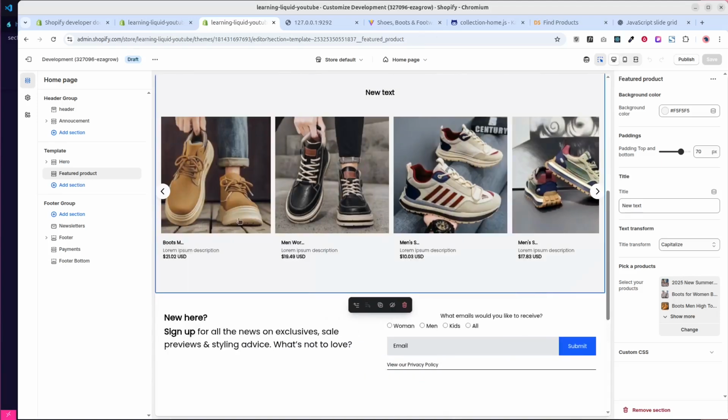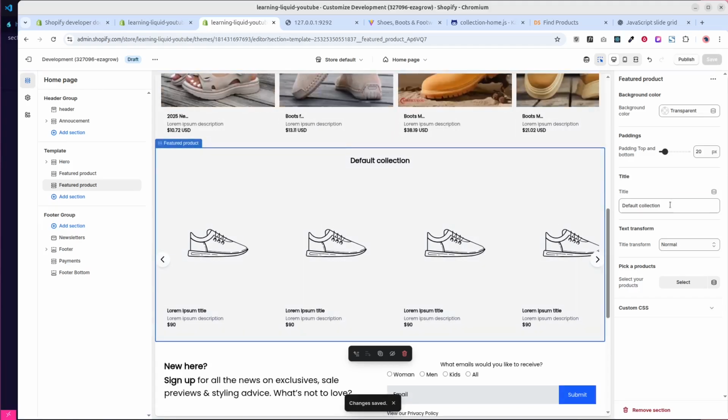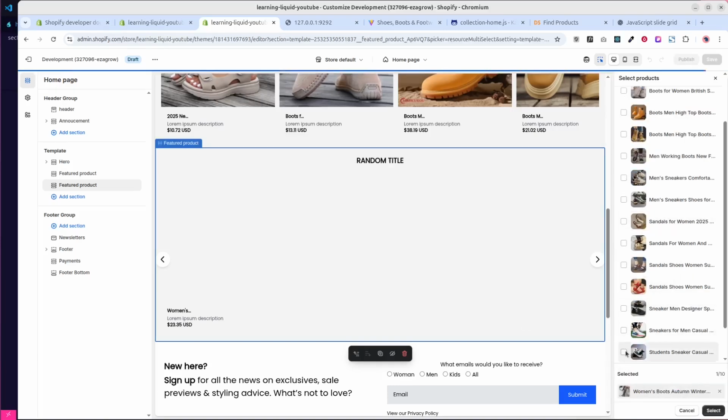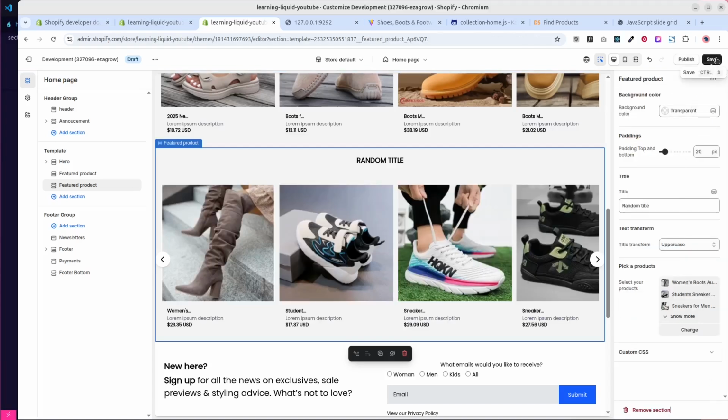Great. So now let's duplicate this code, or let's add it again. I'm going to go to add section, and I can add this again, the same as we did earlier. Because it is Shopify, we can do it because of the JSON. Let's give it a random title, and let's make it uppercase. Now let's choose the product again. I will start from the bottom and choose this one. We have 10. I will select it and save it.